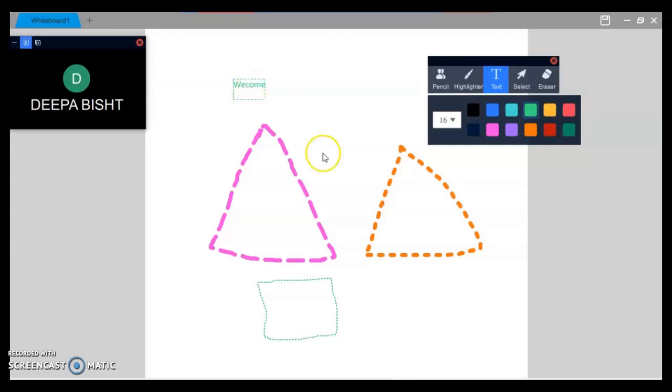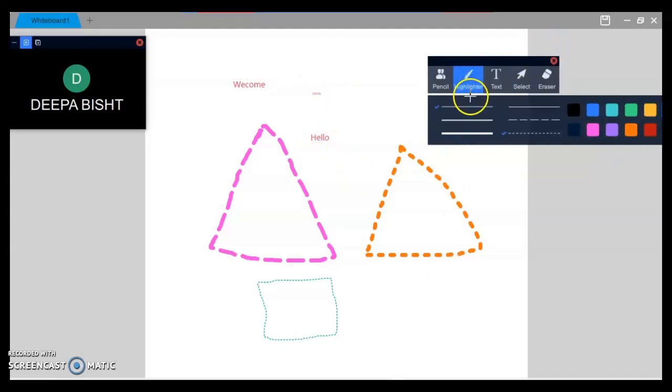like this. And if we want to change the color, we can change from here, and want a smaller size, then this. Now highlighter, one option that is of highlighter. If you want to highlight something, suppose I want to highlight this welcome, so I can highlight like this. Hello, I want to highlight this, I can highlight by this.